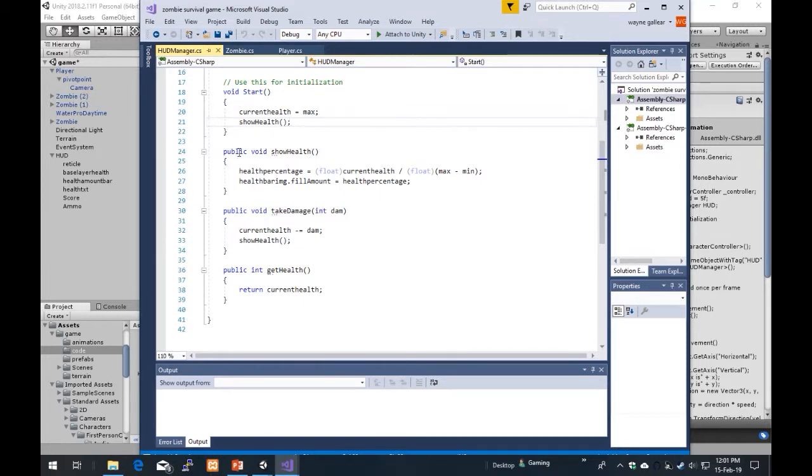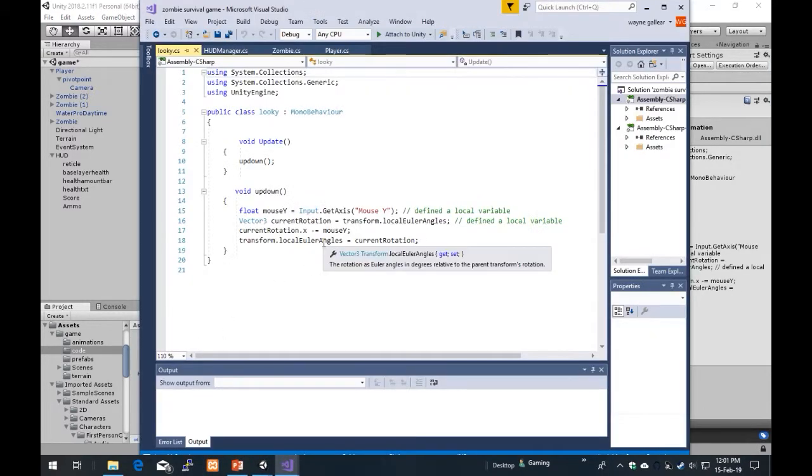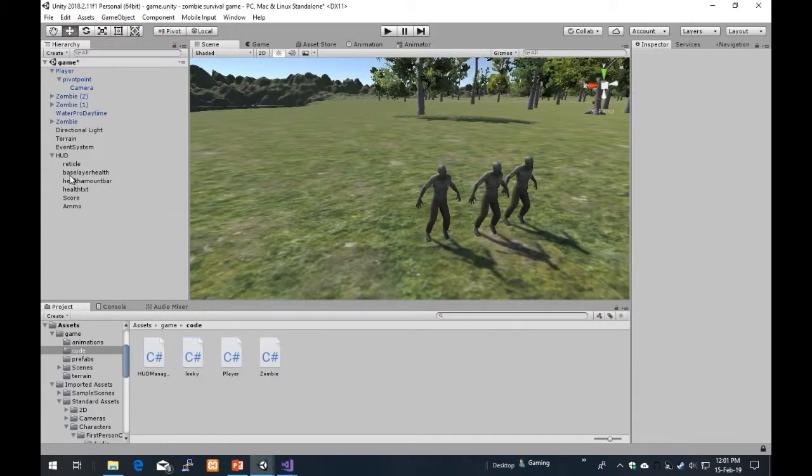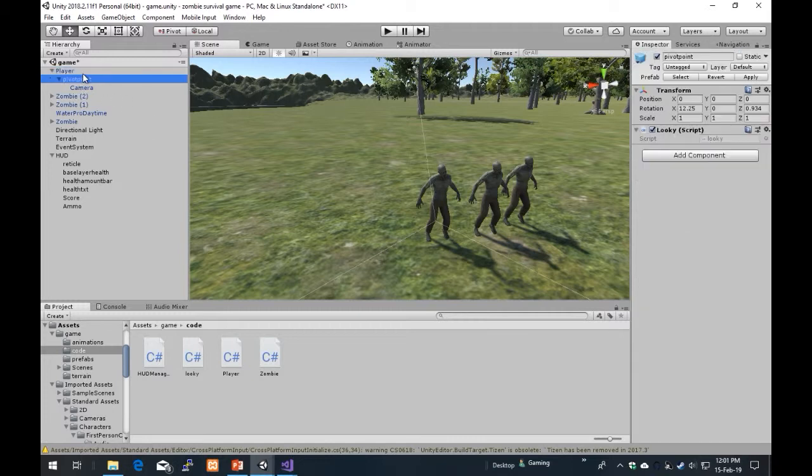And then I've got one more script that's not on this list called look Y. I'm just going to show that for completeness. This has just one function called up down, and it allows us to move our mouse up and down. Simple as that. I don't need to do much with that, but I'll show you where it links. Player is where the player script is attached. Pivot point is where the look Y script is attached, just to make sure that you're clear about that.